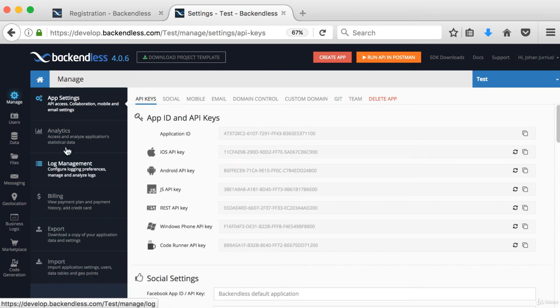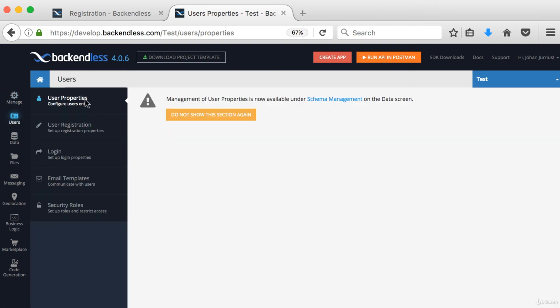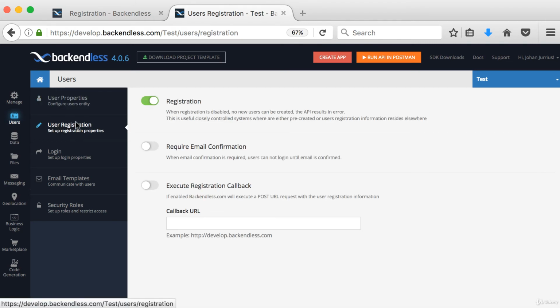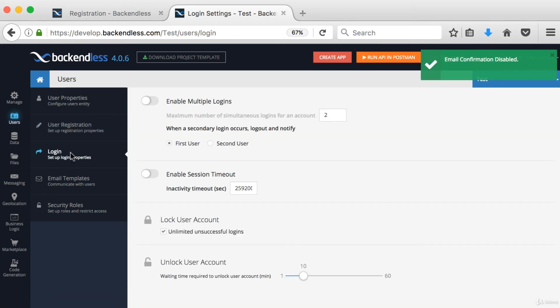Okay, and then if you go to users, you can see for user registration, you can choose to require an email confirmation when registering users. You can say yes or no there. If you go to login, you can enable multiple logins, you can enable session timeouts, you can unlock or lock user accounts here.